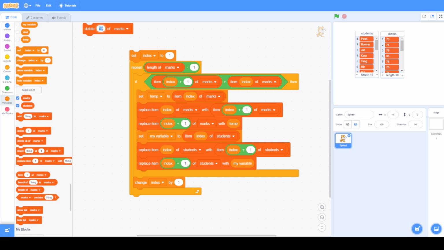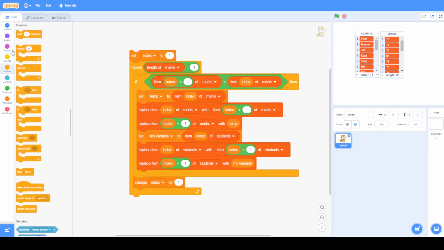Now, for some reason, it's given us length 19 rather than 18. So we can delete that 19th member of marks and also delete the 19th member of students, because we don't want any blank list members in the list. We don't want to have any empty spaces. Okay, so now we've got our two lists. Now we want to not only go through the list once, we want to loop through until it's complete.